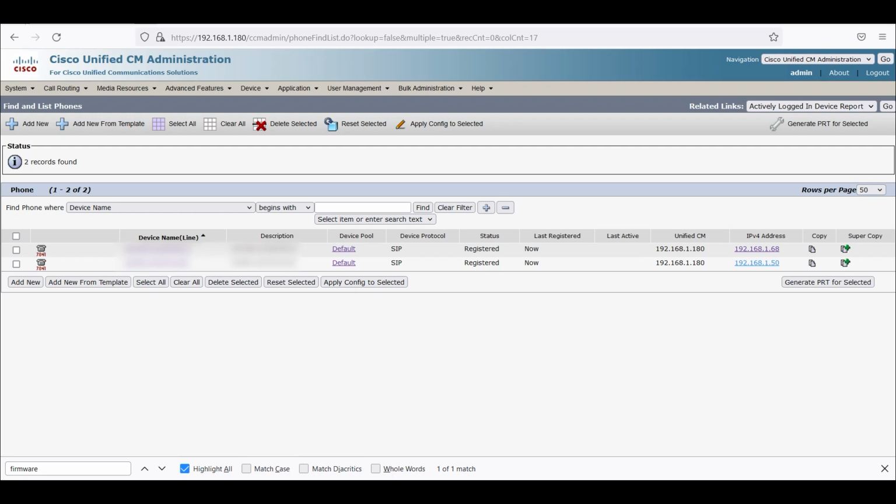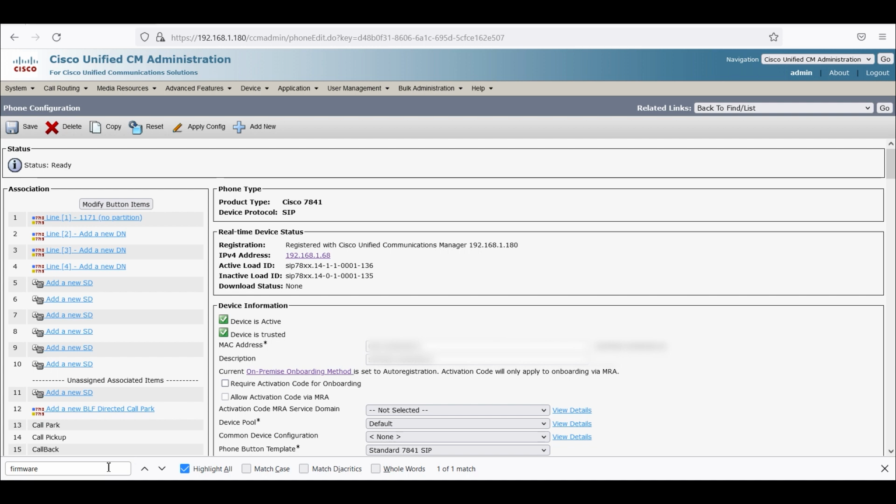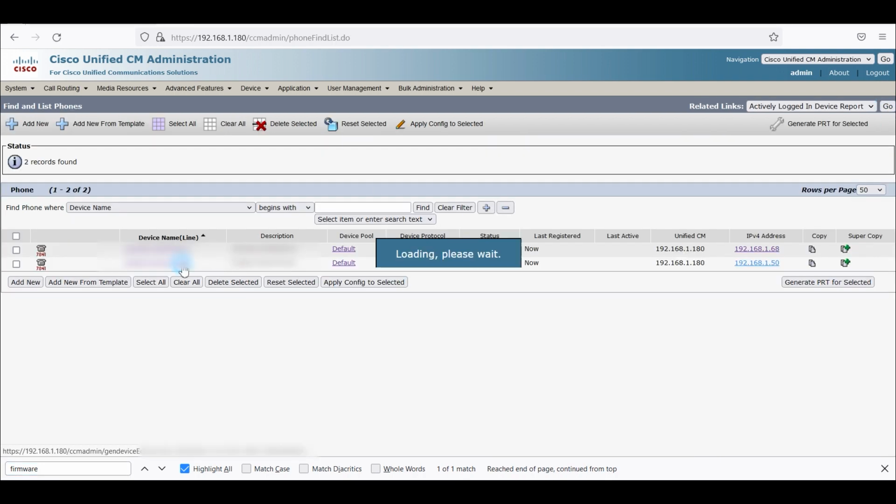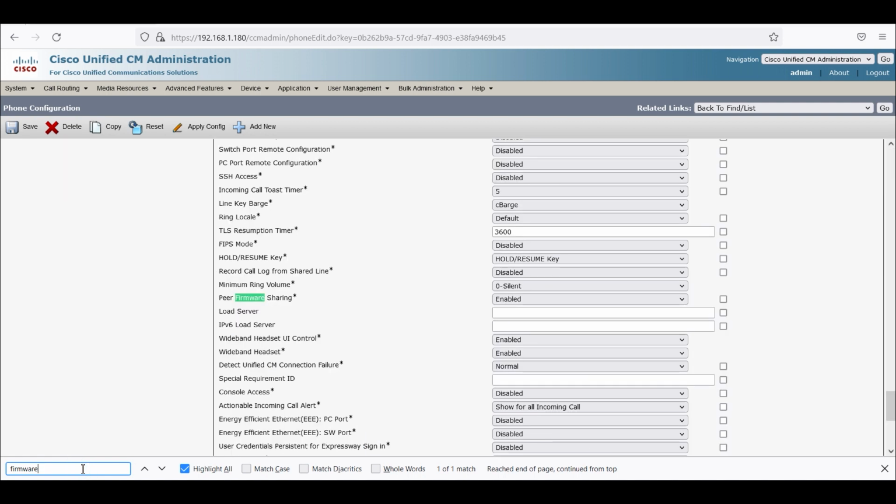We're going to take a quick look here at how to disable a feature called peer firmware sharing. What I'm going to do initially is look at these two different phones I have registered to CUCM, and then do a quick search for the peer firmware sharing. If you notice, it's enabled on this phone. If I go back to the next phone and do the same check, it's also enabled on the second phone.